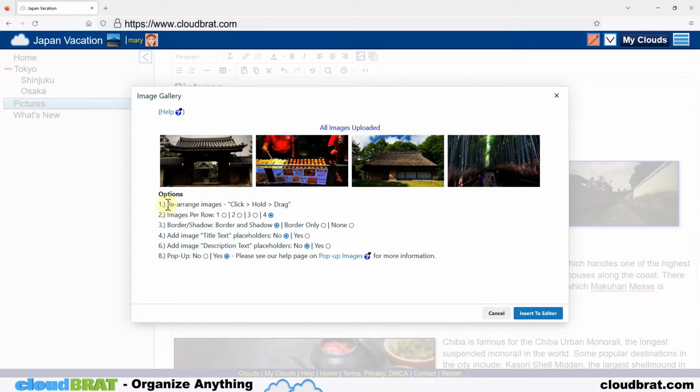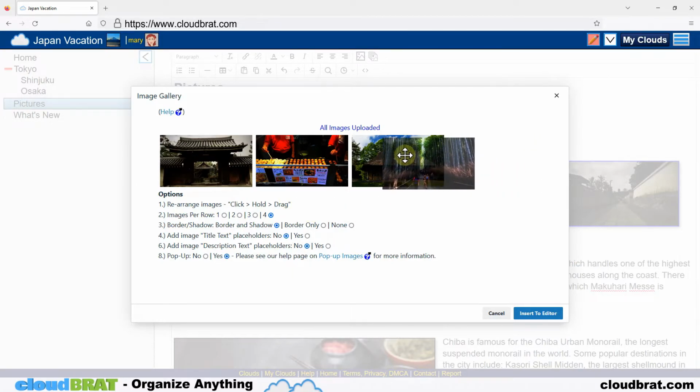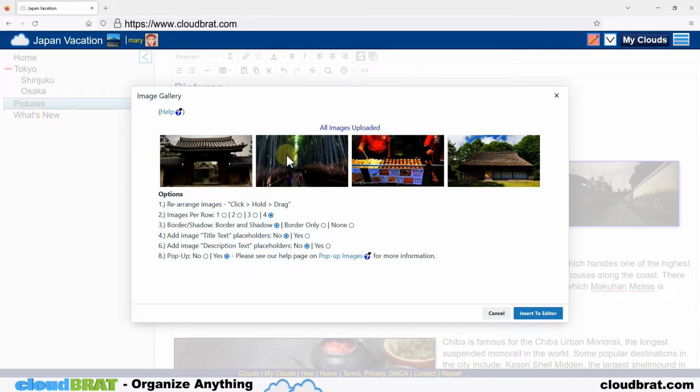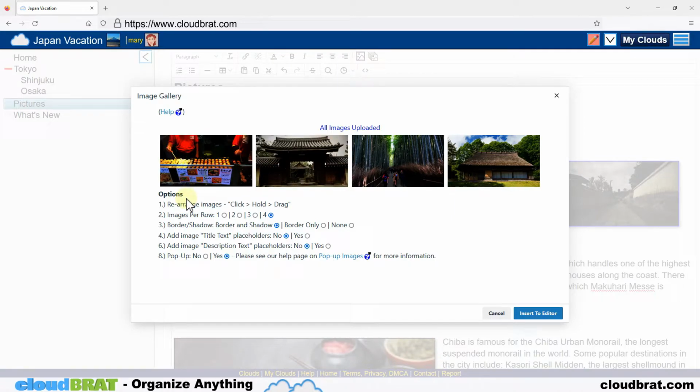The first option is Rearrange Images. Click, hold, drag. Click, hold the left mouse button down and drag the image to the position you want it to be in. The second option is Images per row: 1, 2, 3, or 4. Let's click 2 this time. Border Shadow: border and shadow, border only, or none. This time, let's select border only.